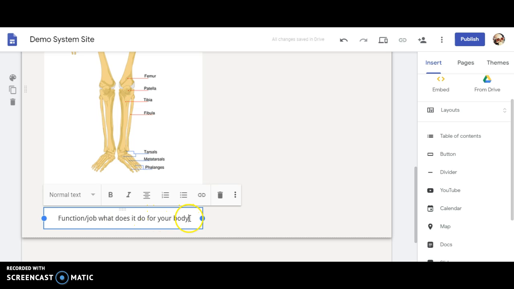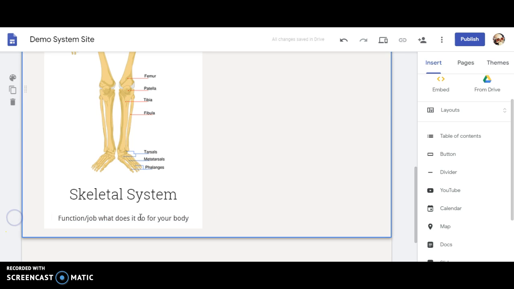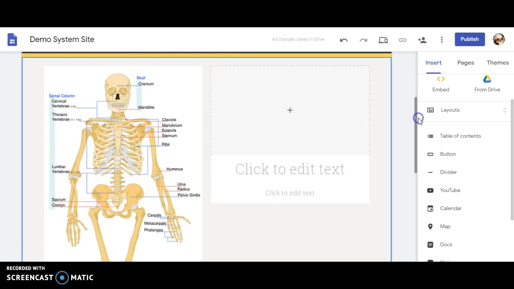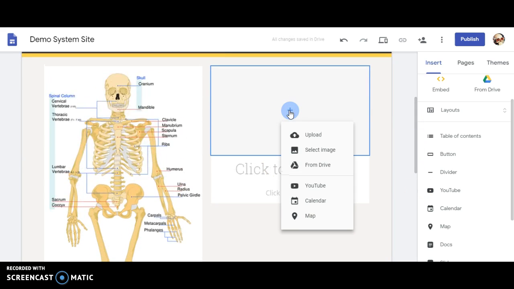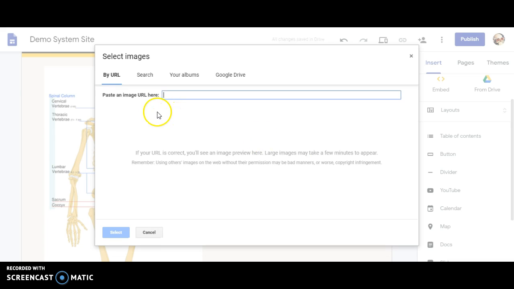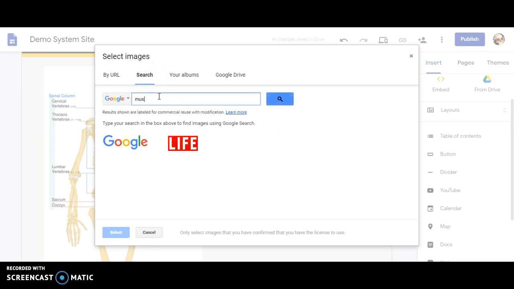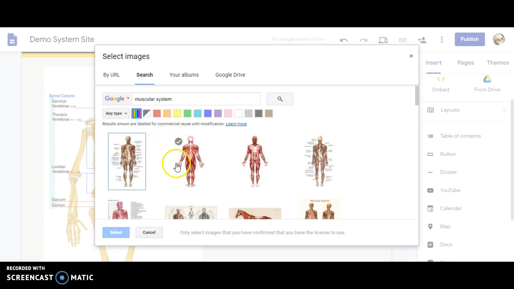And that's where I'm going to want to go look in the book or look at those websites to find that information right there. Alright, and I'm going to do the same thing on this side for muscular. Alright. Now see this picture, and it looks cool, but it's not labeled.